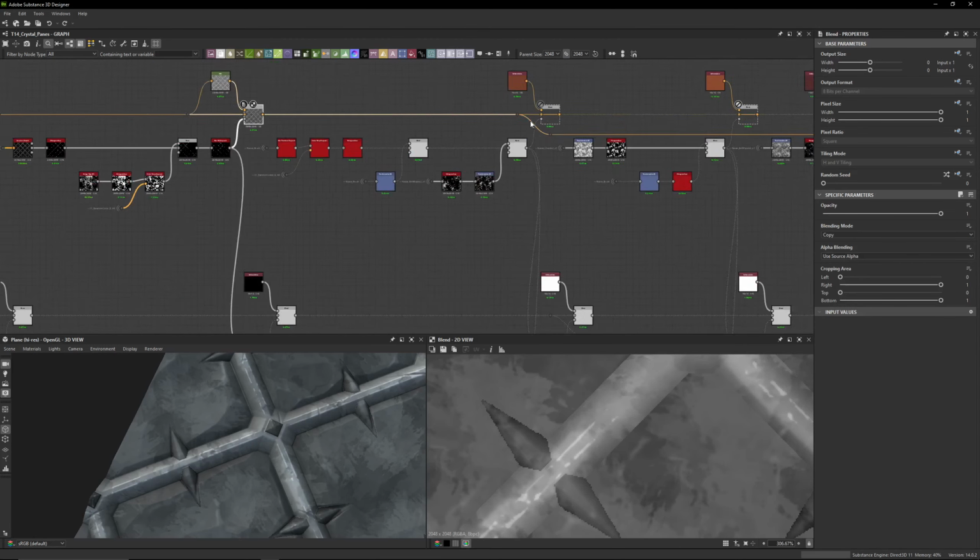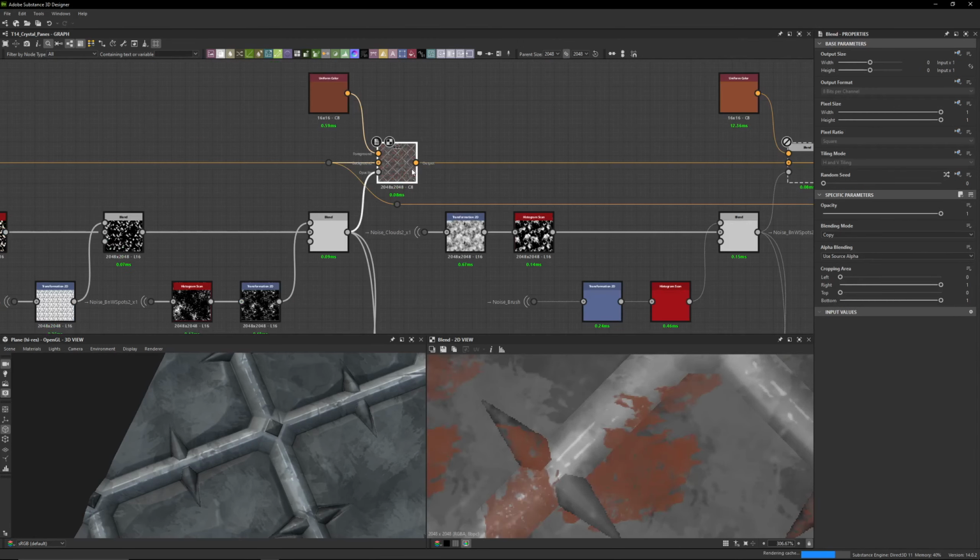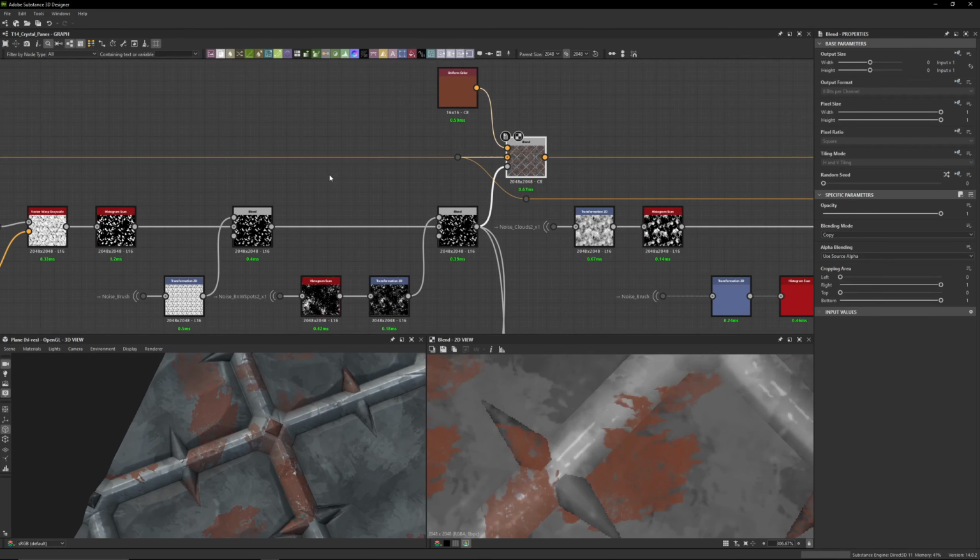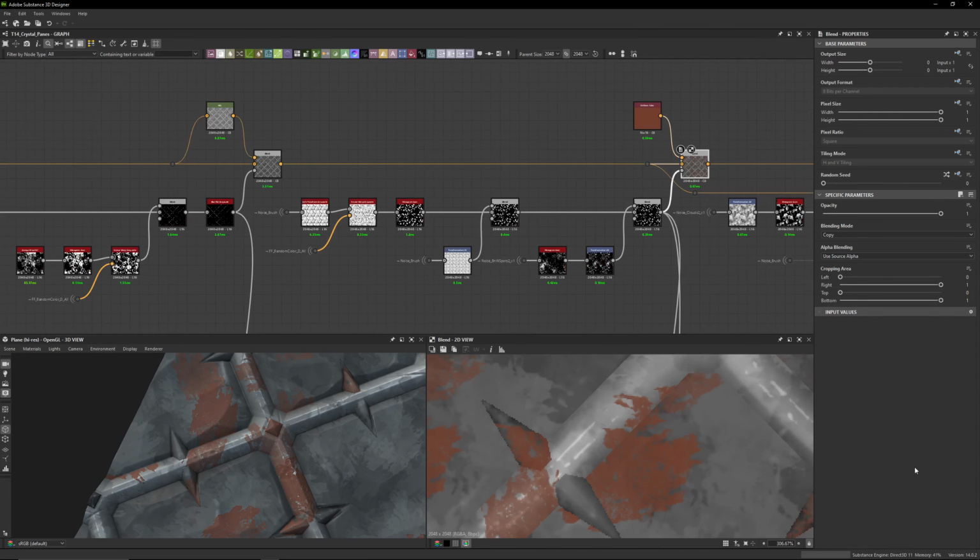Okay, so let's proceed. Next, I think is where we start adding our rust. Now, I will say my rust is nothing special, but I just wanted to add another variation, or, yeah, something different.